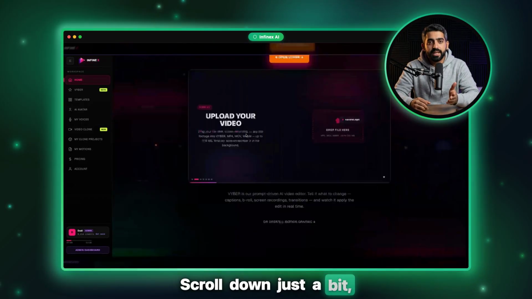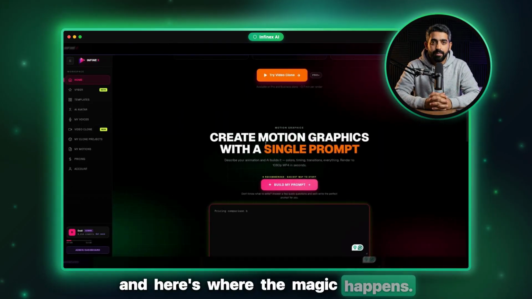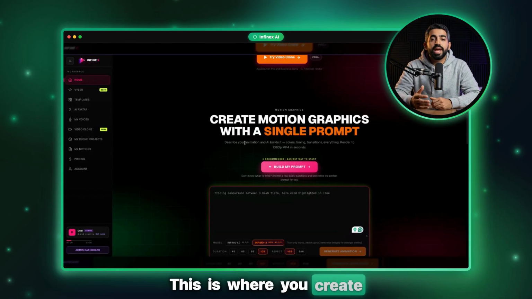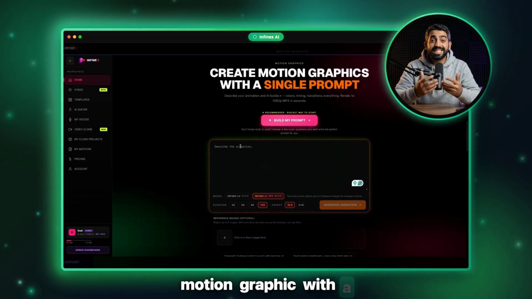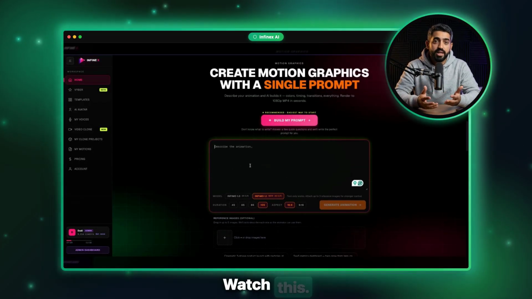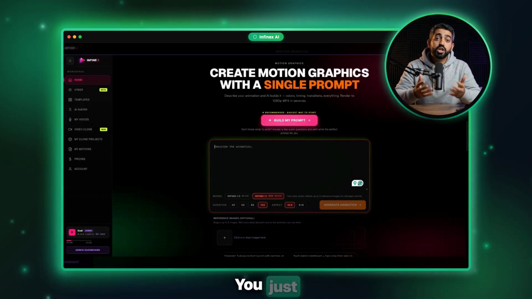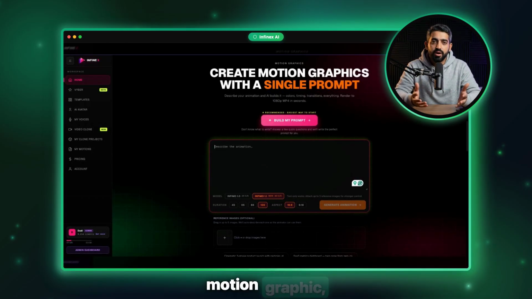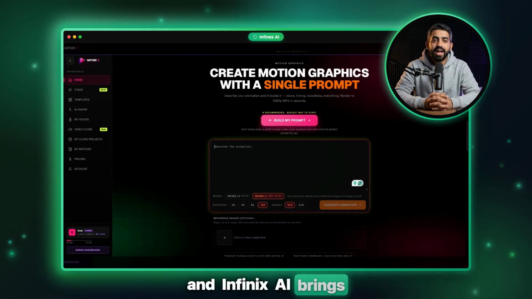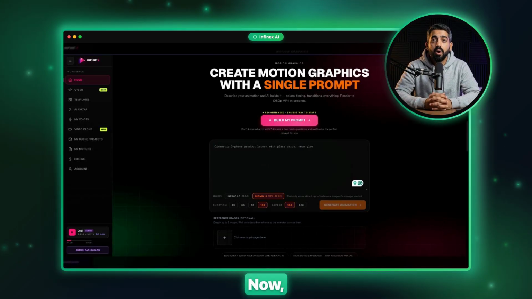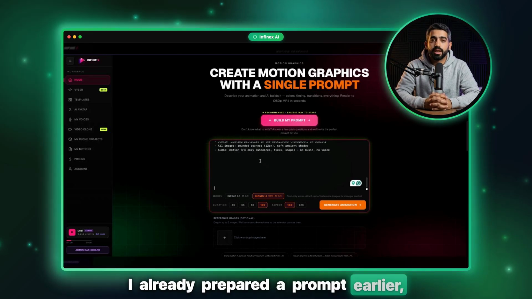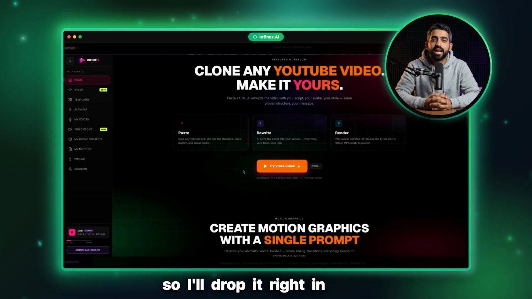Scroll down just a bit, and here's where the magic happens. This is where you create a full motion graphic with a single prompt. Watch this. Right here, you can type whatever you want. You just describe the vision of your motion graphic, and Infinex AI brings it to life. Now, I already prepared a prompt earlier, so I'll drop it right in here.